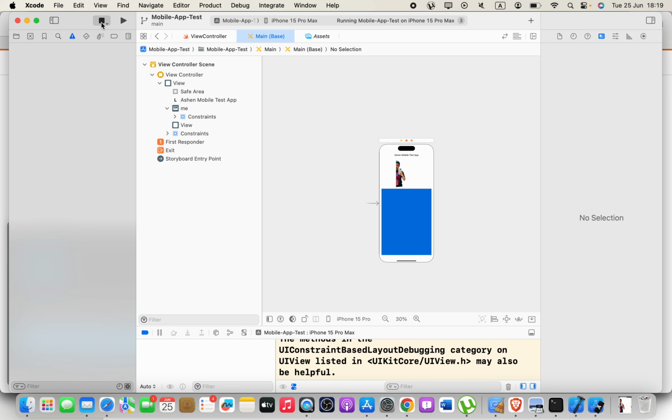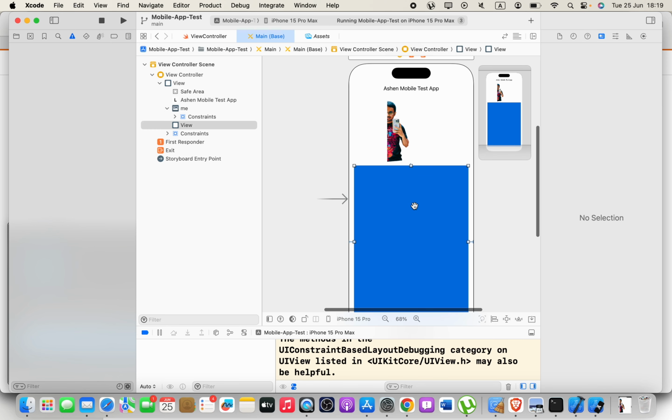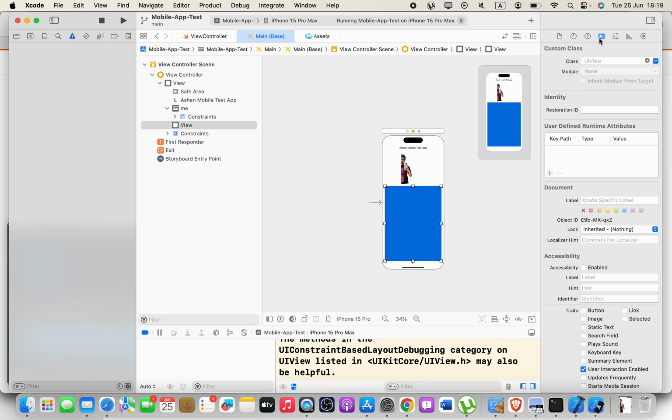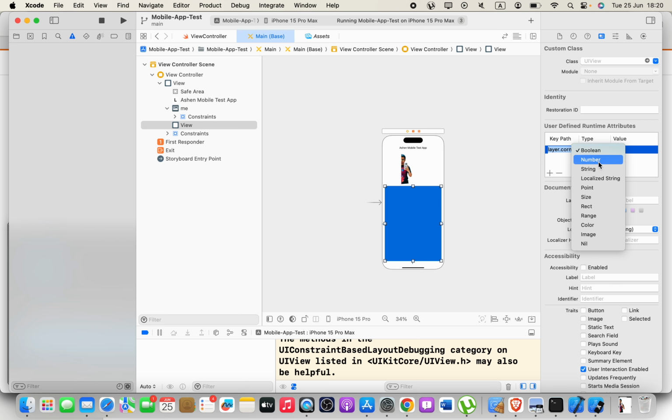So what I will do, you may add a new view and select that view that you added and go to this option. It should be the Show the Identity Inspector, and in this section use User Defined Runtime Attributes, click plus, and you have to type layer.cornerRadius. I will include this in the video description. Select the type to Number, and you can provide the corner radius, for example 10.